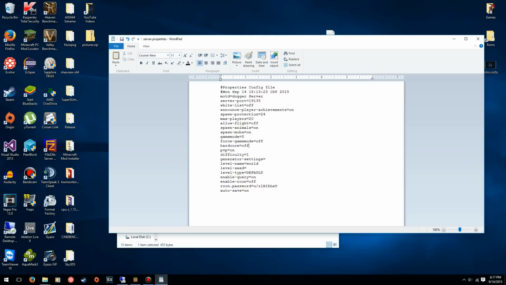But as an admin, you can change your game mode to creative or whatever. So let's say that the world was set to survival and I set myself to creative. If I have force game mode turned on, then the next time I join the server, my game mode will go back to survival, or whatever it's set to up here. But if I have force game mode turned off and I set myself to creative, then the next time I join, I'll still be in creative until I change it back manually.